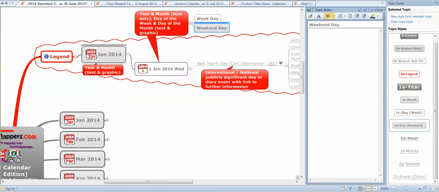We also have a nice calendar graphic in there, in a sort of naive hand-drawn style. If you're a fan of Dan Roam and his Back of the Napkin books, you'll understand why we use these sort of stylized images. It just makes the map much easier to interpret, much easier on the eye.